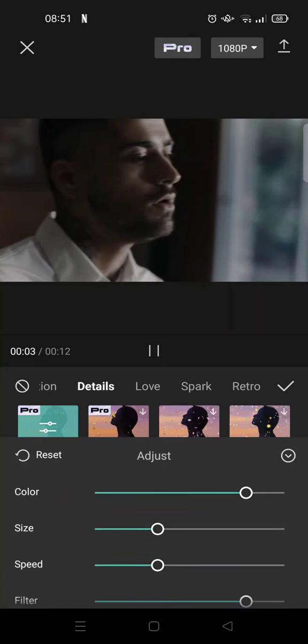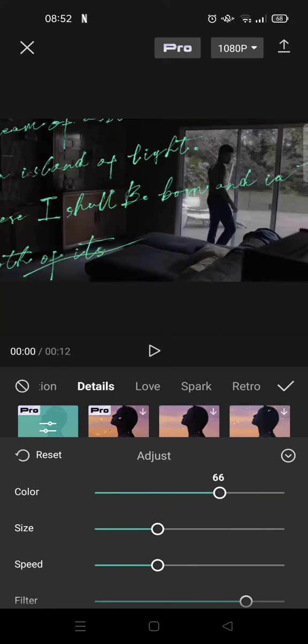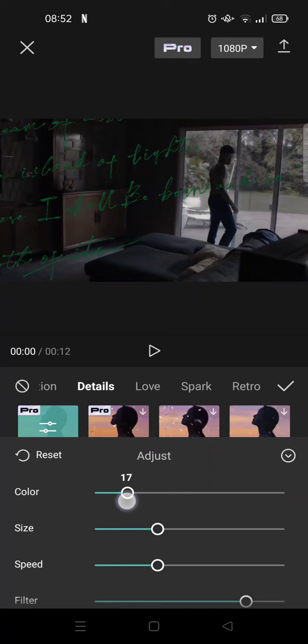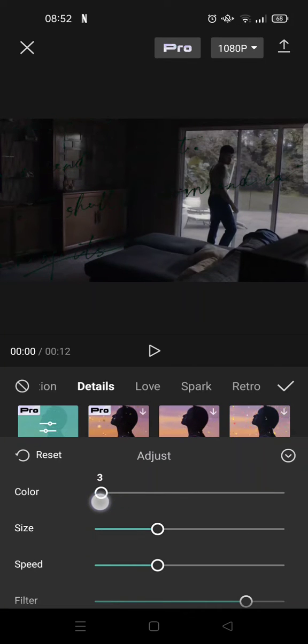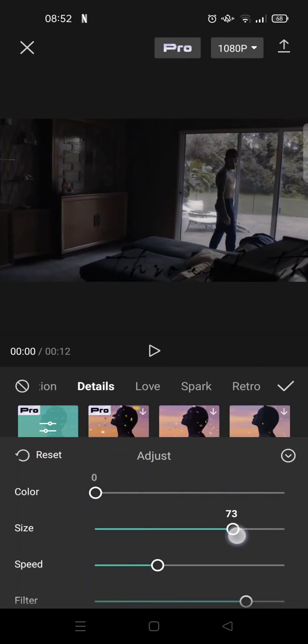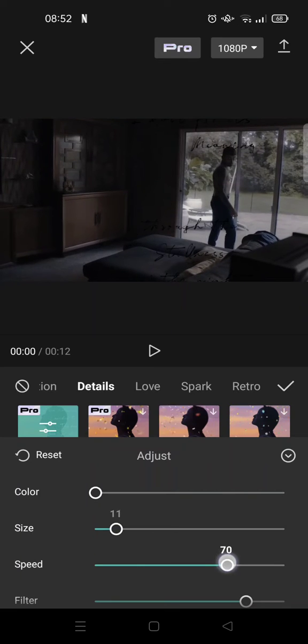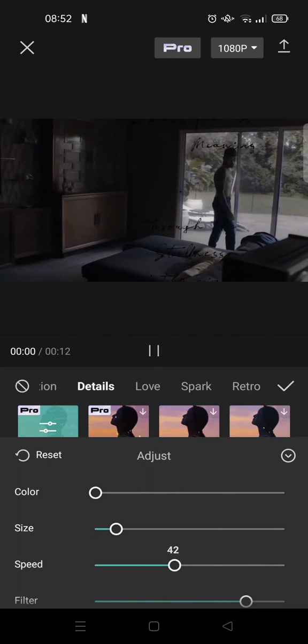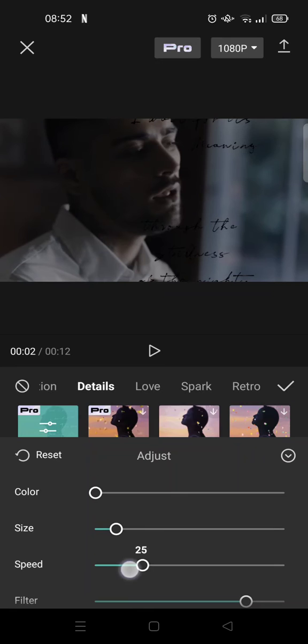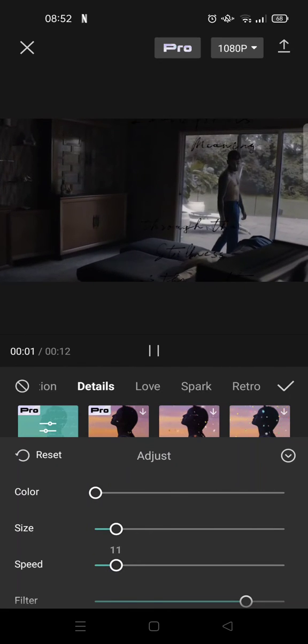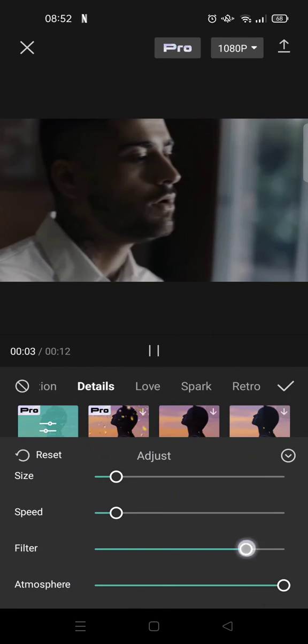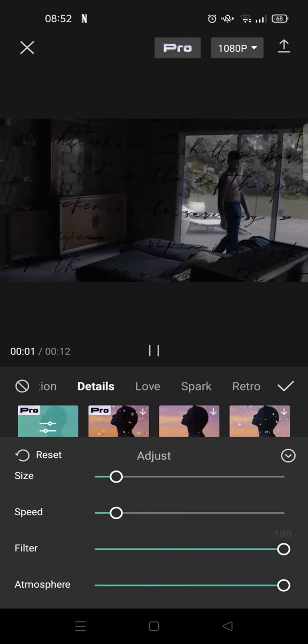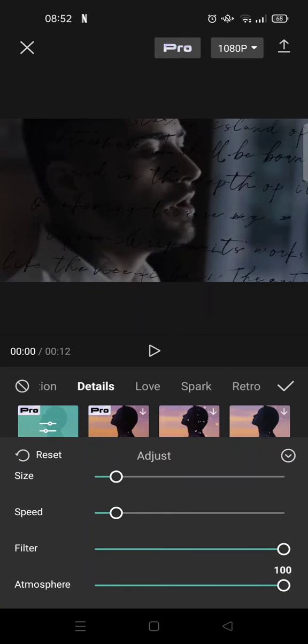You can adjust it, you can adjust the color. Okay, I'm going to go with black like this. You can adjust the size, and you can also adjust the speed. Okay, I'm going to make it slow like this, and you can also adjust the filter. I'm going to go with 100, and you can also adjust the atmosphere.